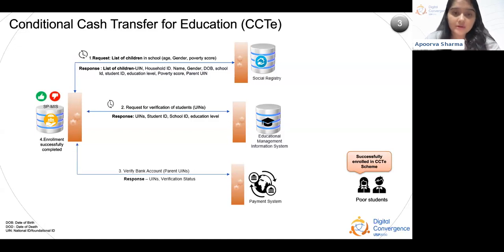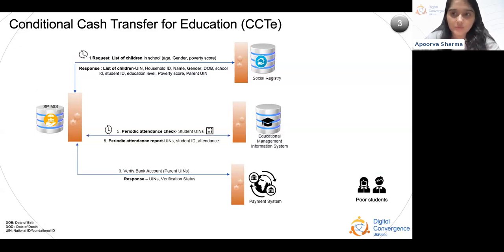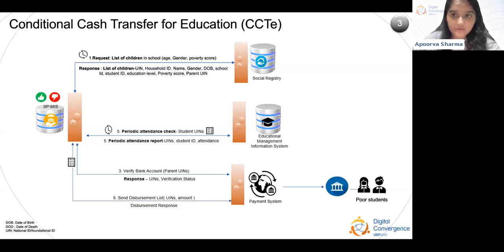During monthly or quarterly disbursement, SP-MIS sends the student ID to EMIS for attendance checks, which is one of the conditions. EMIS responds by sending the attendance report to SP-MIS. SP-MIS then assesses whether the students have met the eligibility criteria for the attendance requirement for the program. If they have, SP-MIS sends the disbursement list to the payment system to transfer payment to the student's bank account. With this, we conclude the third use case, and now I would like to proceed to the fourth use case.